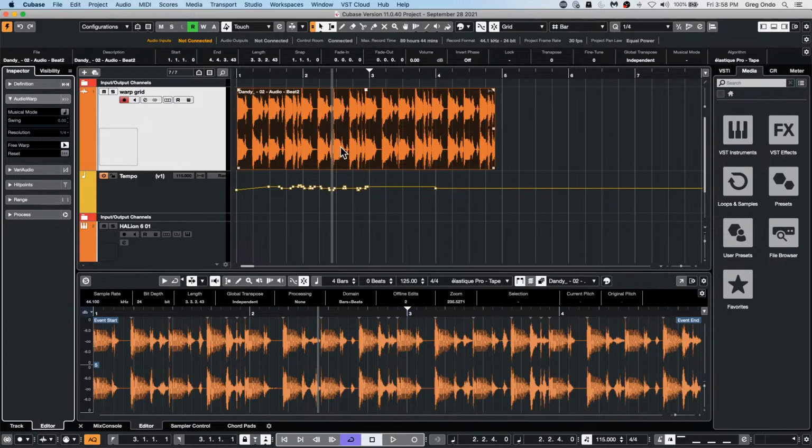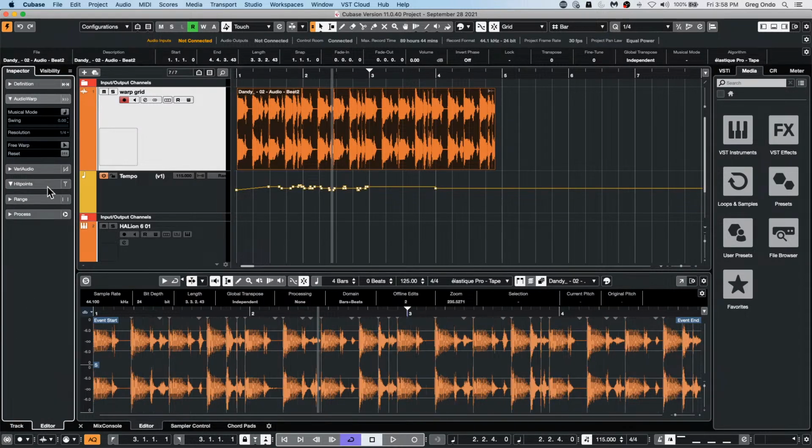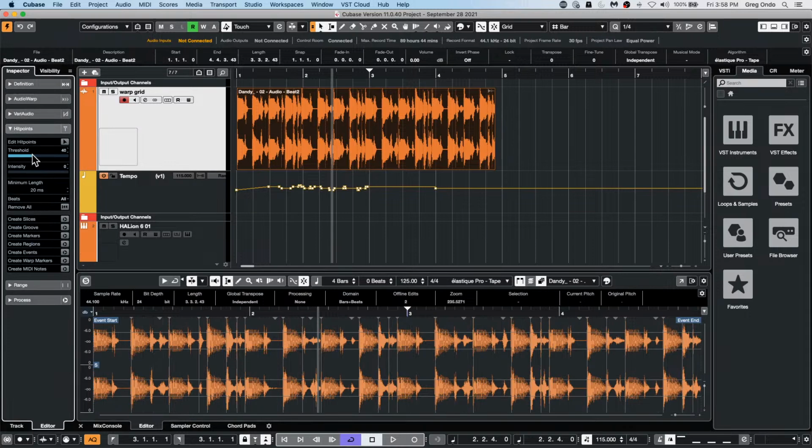So an easy way to do that is once we double click, we could go to our hit points. We could just adjust our hit points accordingly. So let's say, okay, we're going to adjust the threshold of our hit points.